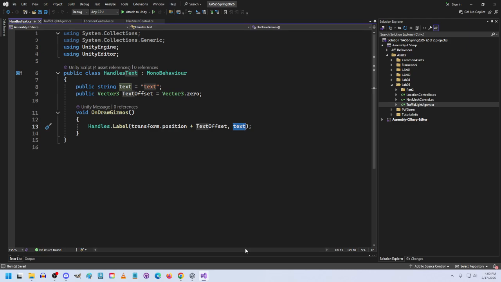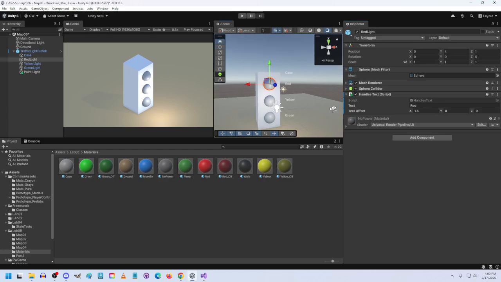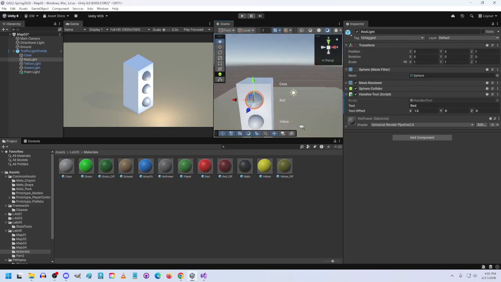I'm not too worried if you use them or not. I know the lab document does, but you don't need these. What you would end up doing is handle text, red is on, red is yellow. We can see, so they're there if you want to use them. You don't need to.